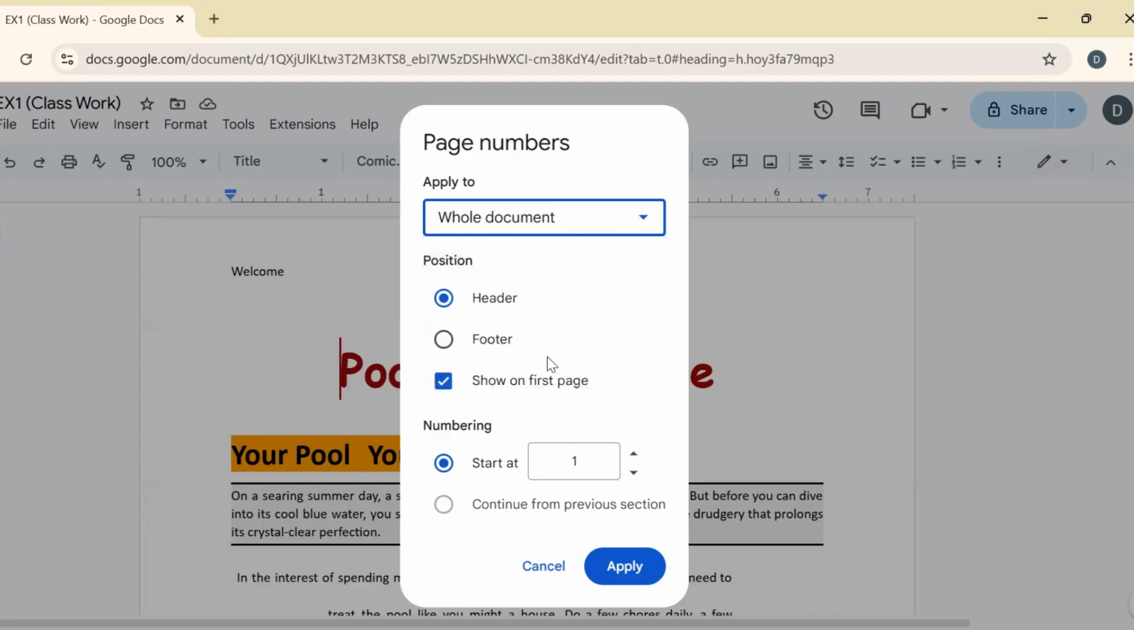Let's apply on whole document. Position means where you want to add numbering. You may need to add page numbers at the top of every page or at the bottom. If you need to add at the bottom, choose footer. If you need to add at the top, choose header. I need to add it at the bottom.